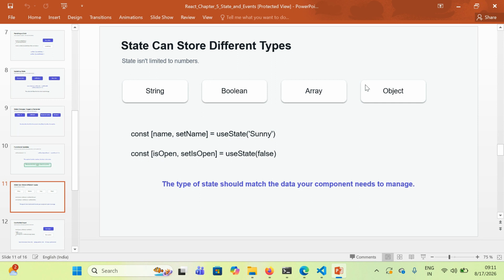Now let's move to, okay, so now this is another common misconception. State is only numbers, so that's not true. State can represent many different types of data. We can store strings, booleans, arrays, and objects. The important question isn't whether this data can be stored in state. The better question is, does the data need to change over time and affect what the component displays? If the answer is yes, state may be appropriate. We will become much better at making that decision as we build more complex applications.